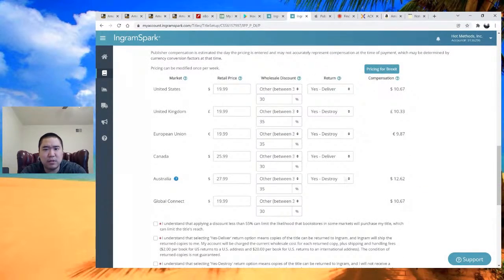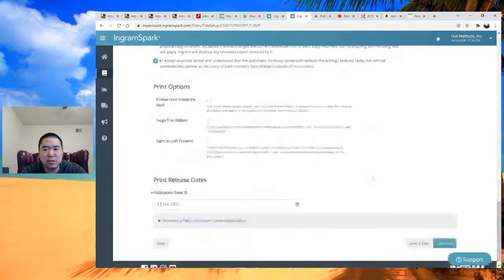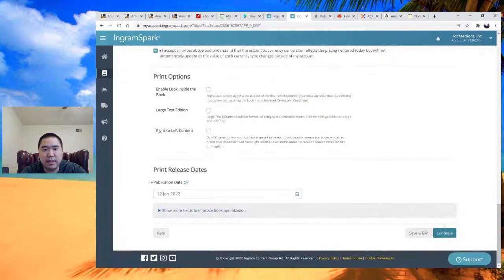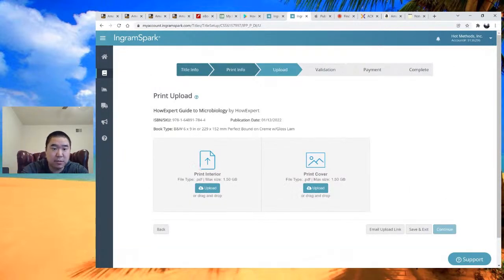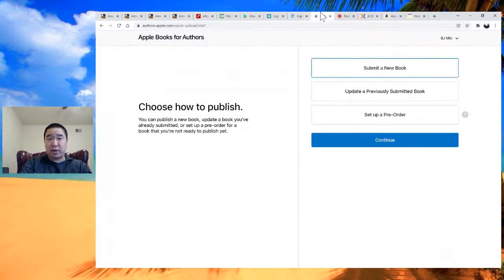wholesale discount, return. I'm going to just check, check. And date, I do current date and then continue. I'm going to upload the interior just for example purposes right now, and then I'm going to save and exit. So that's a demonstration of using IngramSpark to publish your paperback and hardback.